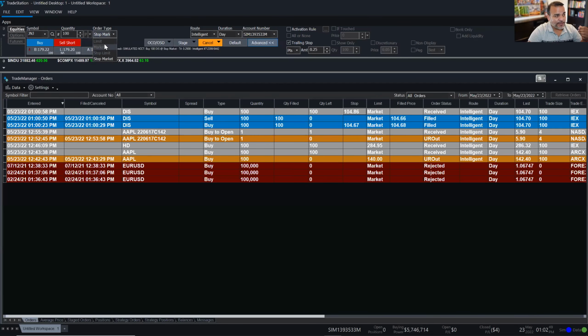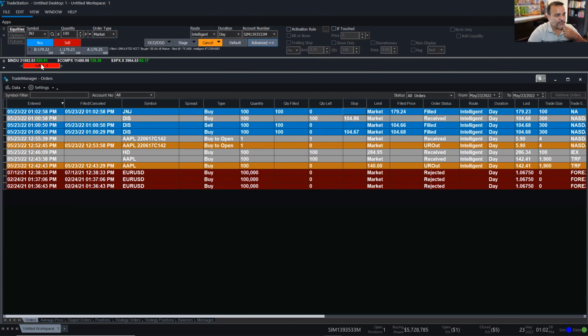And I don't have the ability to send a market order because trailing stops is selected here. I'm going to uncheck it, go to market order. I'm just going to buy 100 shares of Johnson and Johnson. And I have them here. What price did I get filled at? I got filled at 179.24. So I can use a trailing stop in a protective way.